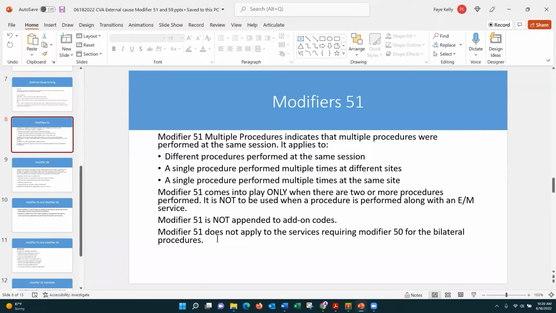A single procedure performed multiple times at different sites. That single procedure, meaning the same procedure. A single procedure performed multiple times at the same site. Modifier 51 is only assigned when there's two or more procedures performed. And it is never assigned when a procedure is performed along with an E&M code.